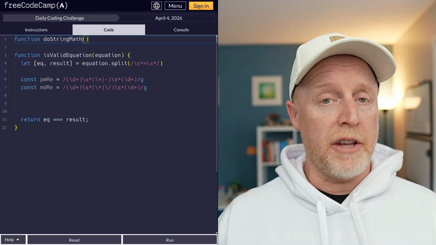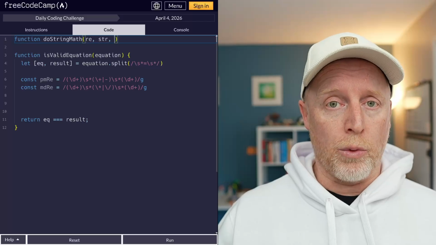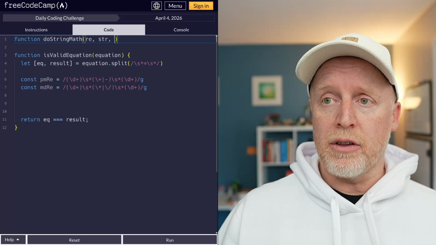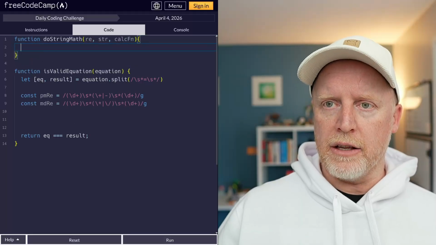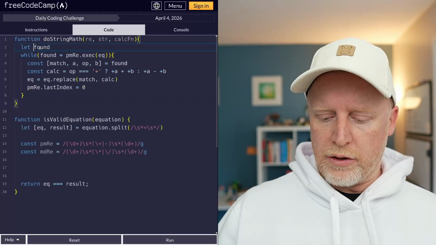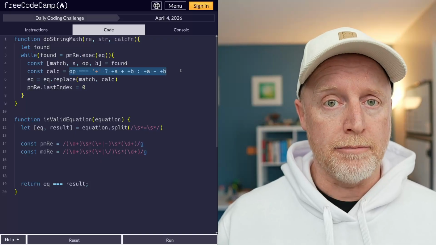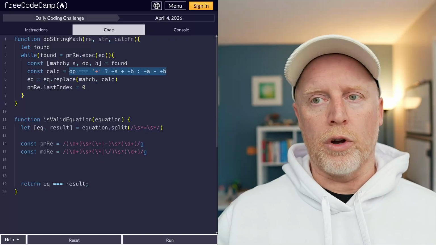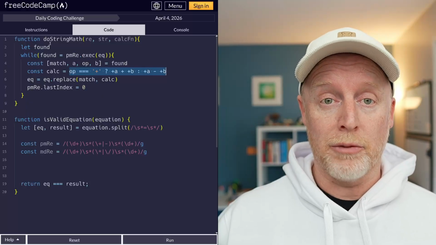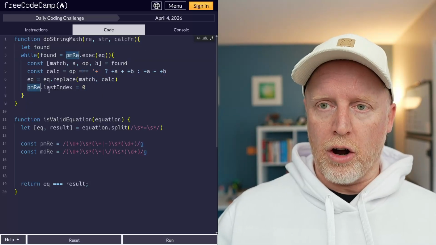This function is going to take three things. It's going to take the regular expression, the whatever string we're operating on, and the calc function, okay? That is right here, just in case you're wondering. This is the calc function. So we can actually take that right away. No, we'll come back to it because I have to update some variables, okay? So stay with me.